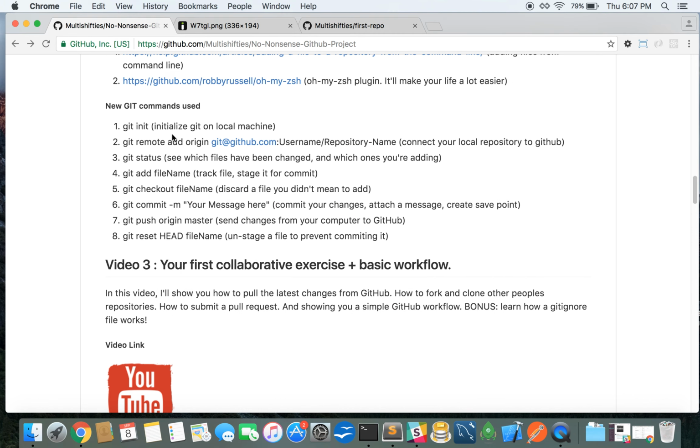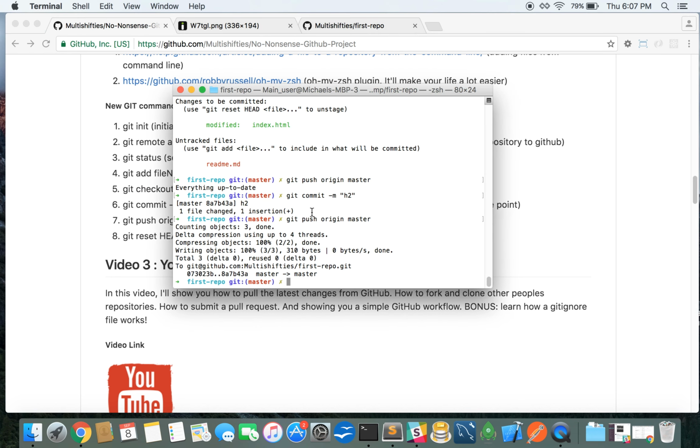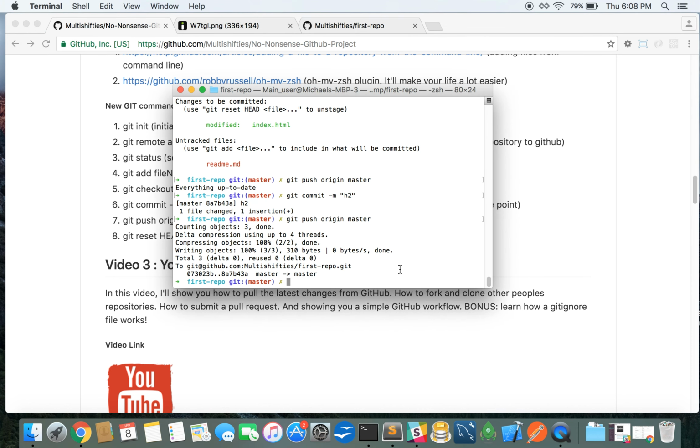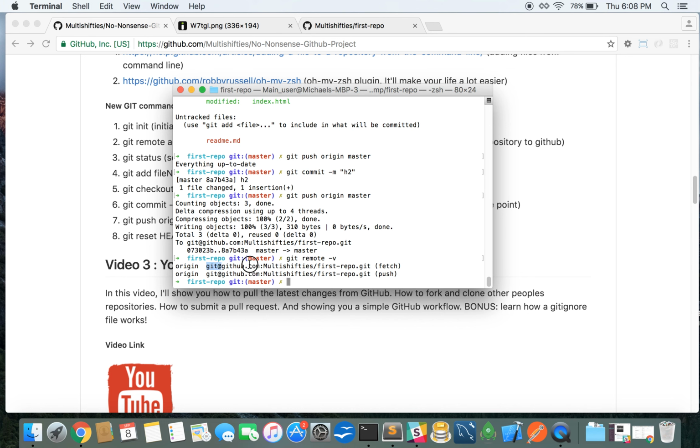Other than that, let's see. We've already initialized remote add origin, git status, add, checkout. Yes. You can check out a file to remove it from that list entirely. Other than that, I believe we've already gone over all of this. Reset head to unstage, I've already demonstrated that, and git push origin master. Another cool thing that's not listed here that will come in handy is git remote -v. And here you can view the connection that you have to the GitHub. In this case, it's referencing my repository.